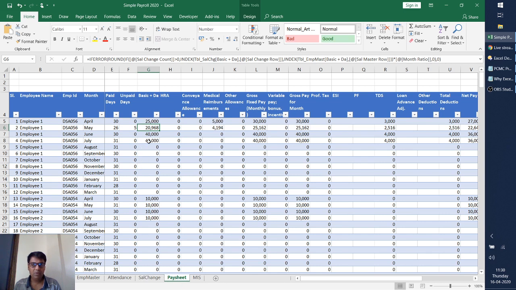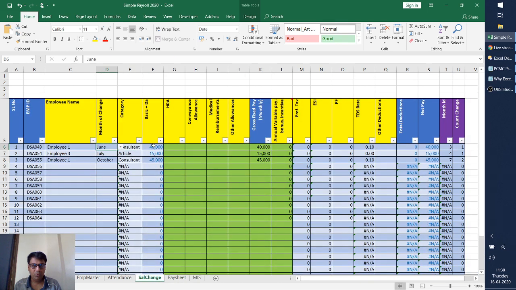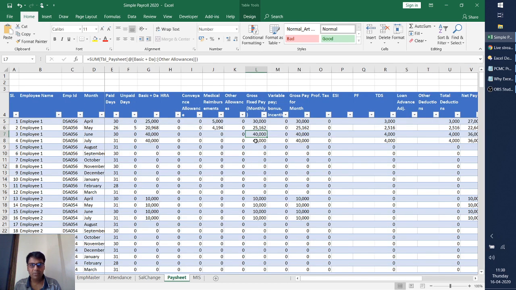So if you see, for employee 1, this is the opening gross pay. Here 5 unpaid leaves are there, that's why it is less. In June there is a change in salary. See, first change is in June. So it is giving effect in June, and for subsequent months it is automatically taking that changed salary structure, and TDS is calculated automatically here according to the parameter which you have set.